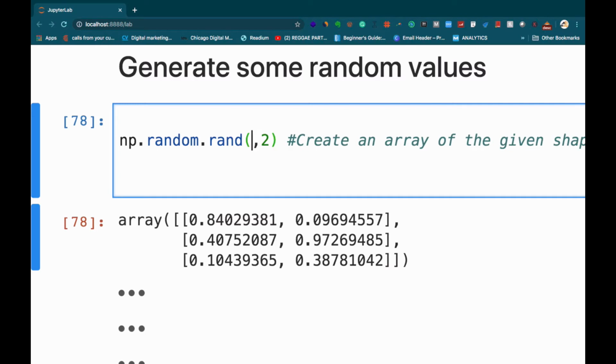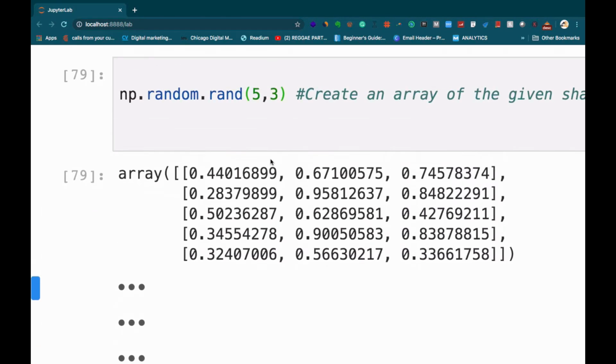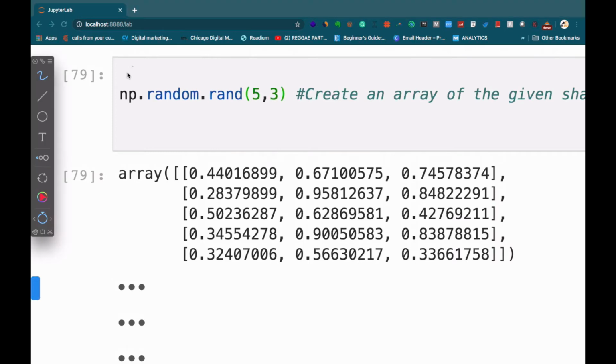So maybe I can change this one to say 5, maybe 5.3. If I do that now, you see what I have here: 1, 2, 3, 4, 5, and then 1, 2, 3. So you can just reshape it as you want. Depending on the shape that you want, it will generate random numbers for you like that, okay?